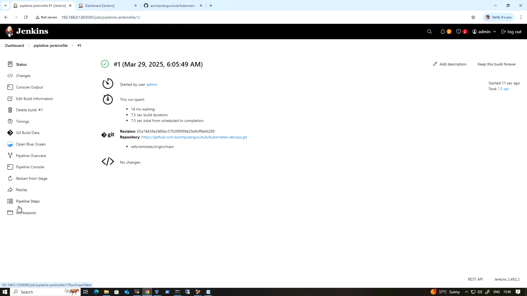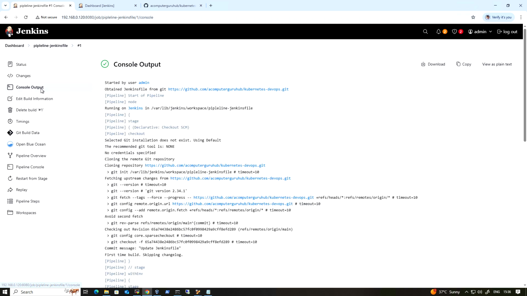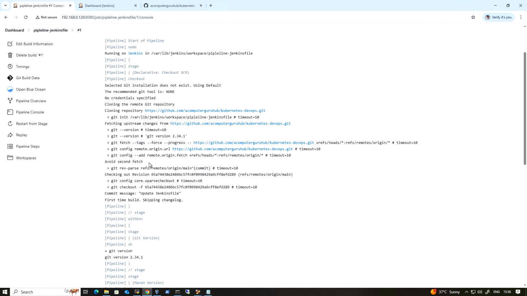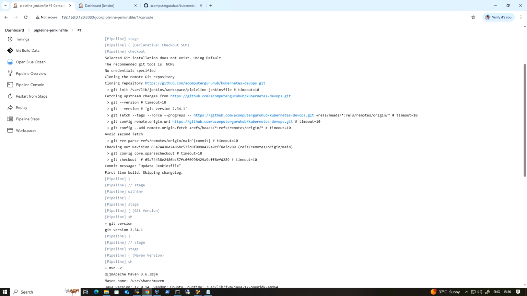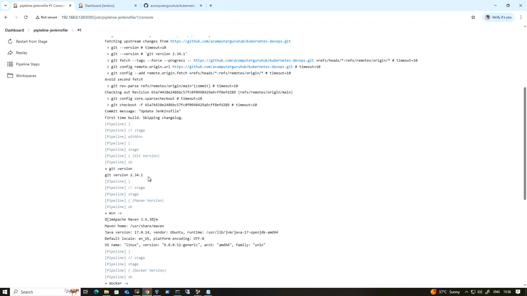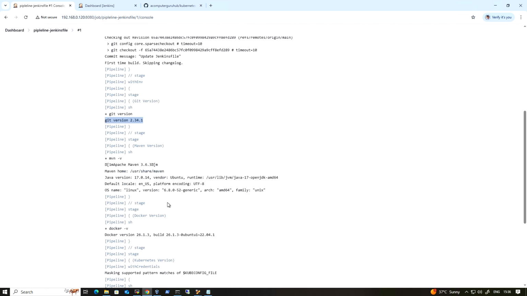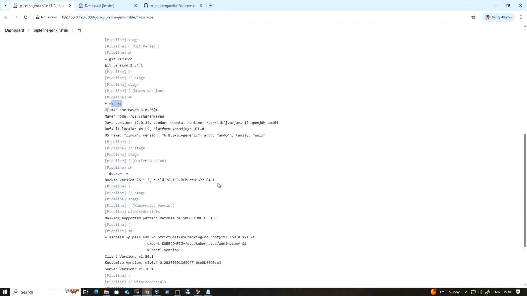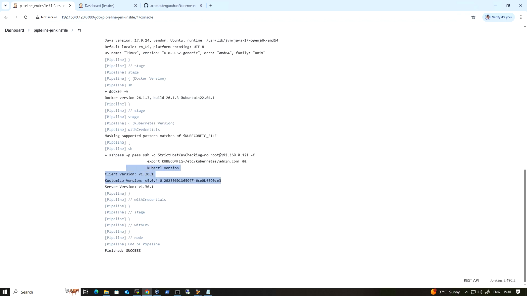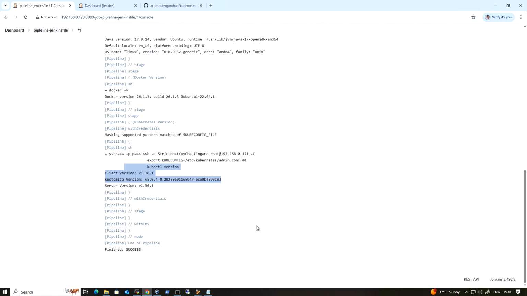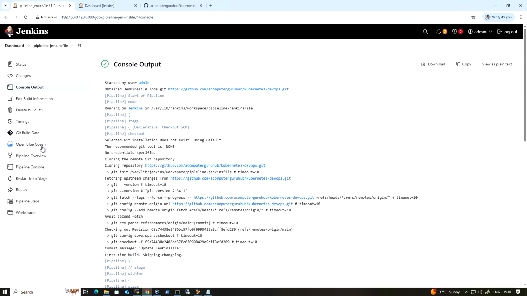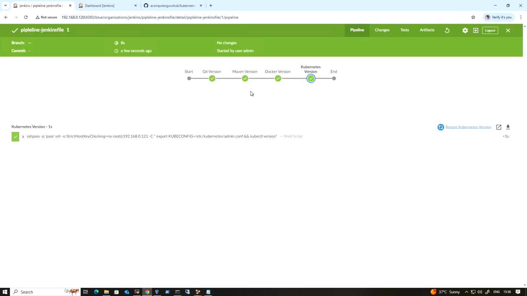Okay, so the build is completed. Now if you go here and look at the output, you can see similar output like we get in the pipeline script. This is the Git version and this is the Maven and Docker and also the Kubernetes. So the result is success. And similarly, if you open the Blue Ocean view, here also you can see that for each stage.